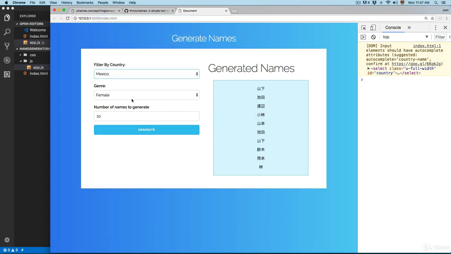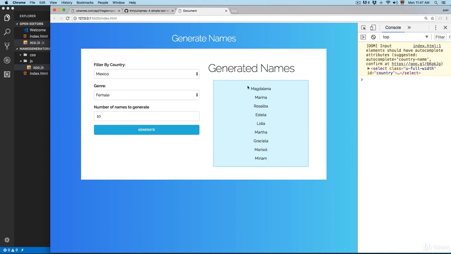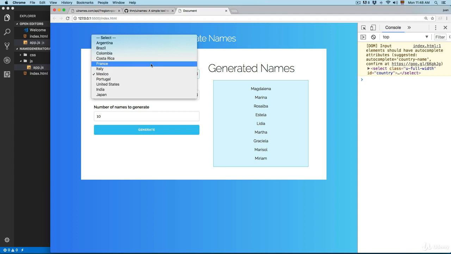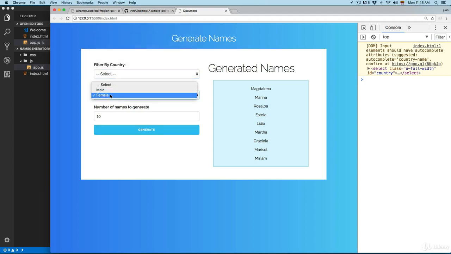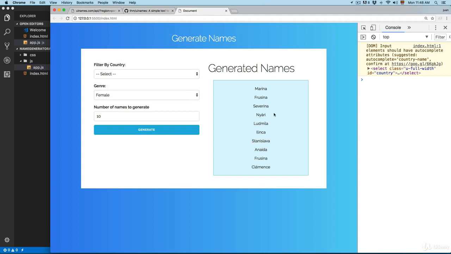And Mexico, a female, also 10 names. And you can see this is going to be the result. If the person wants to skip the country but wants to generate names for female, this is going to work, but this is going to return names from all over the world.